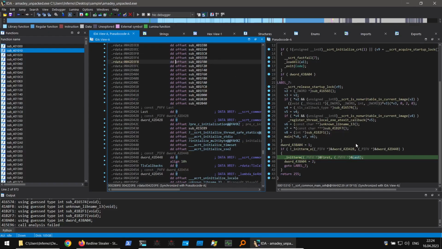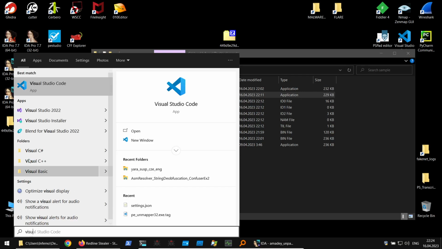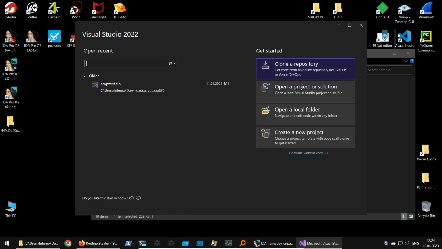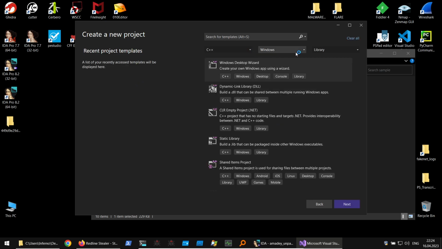How to create something like this which will execute before the main? Let's start Visual Studio. We will create some very simple program in C++. I will just show you how you can actually hijack the execution before reaching the main using the Initterm function table, which are responsible for initializing global variables.